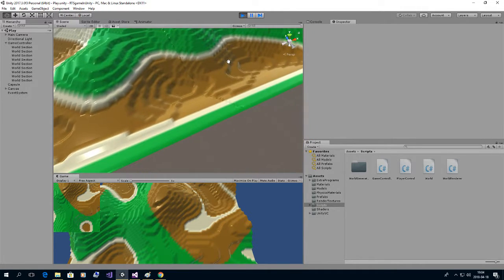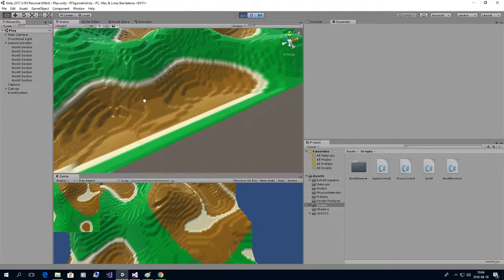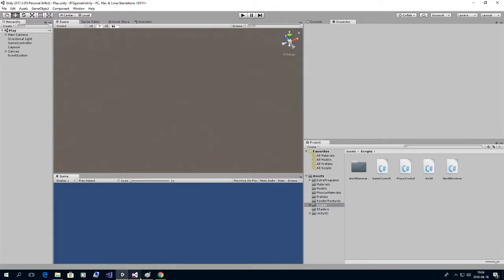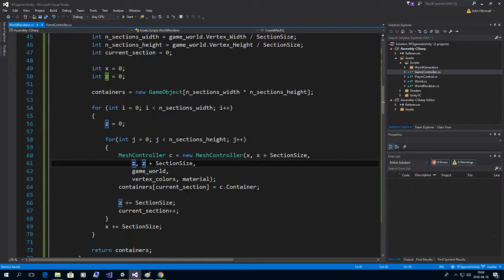Right, so if I actually make the math correct, then that should be relatively seamless. So let's take a look at what's wrong here. So we're adding section size. Right, so that should be fine.